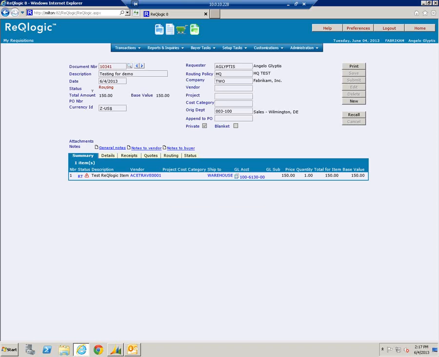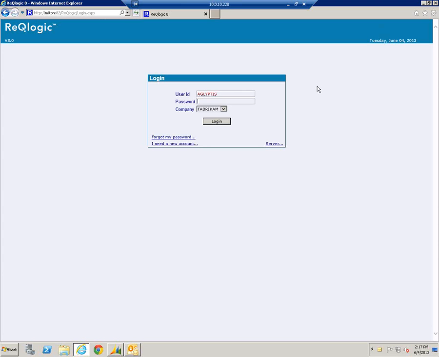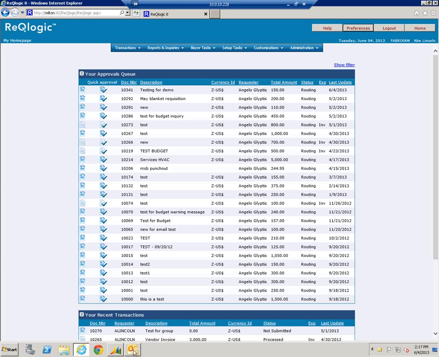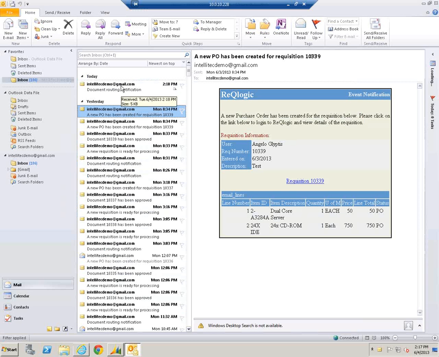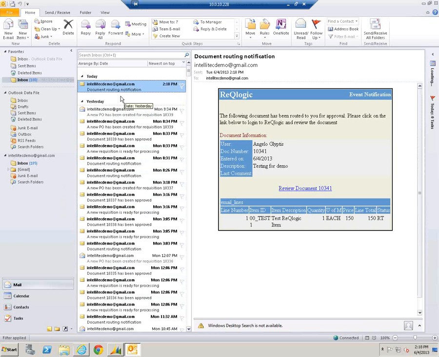So I'm just going to click OK, and you see that my status is now routing. I'm going to log out as the Angelo Glyptis user and log in as Lincoln. And while I'm doing that, I can also look in Outlook and see that my email notifications have come through. So it's showing me that this user has submitted this transaction. So this is what I was mentioning before in the PowerPoint slide about the email notifications. Really, really helpful.